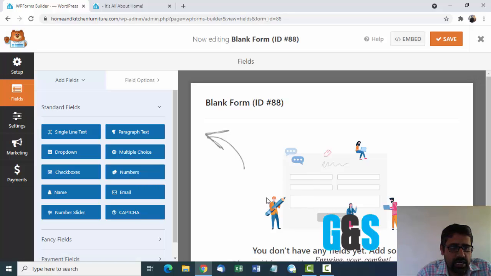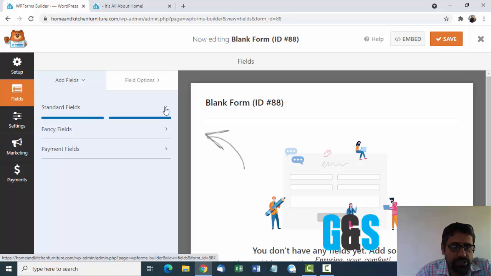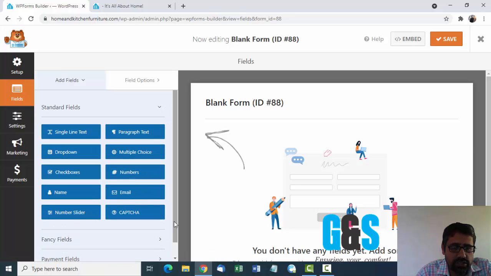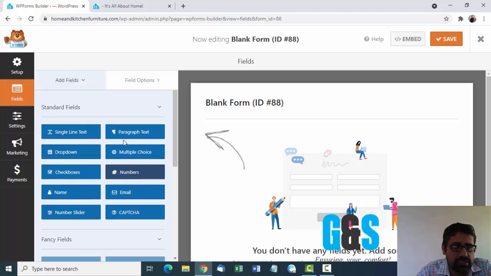Okay, so there are standard fields. There are three options available here. First one is standard fields, second one fancy fields, and the payment fields. So we just need the standard fields because the other fields are paid. So this is the free plugin, so we can use just the standard fields.